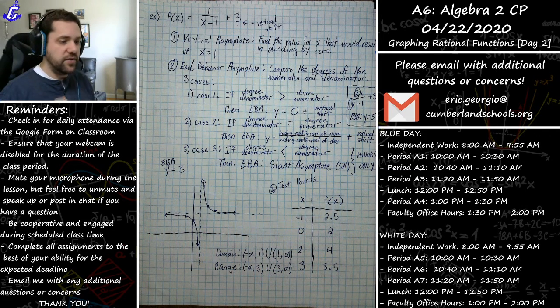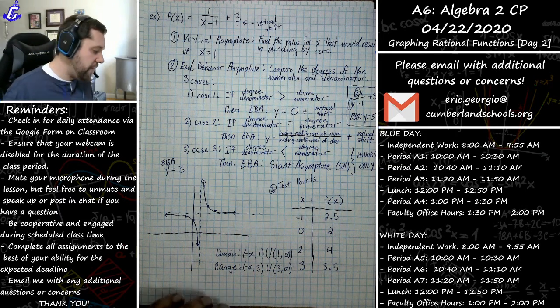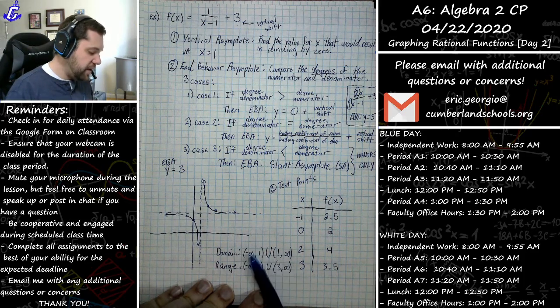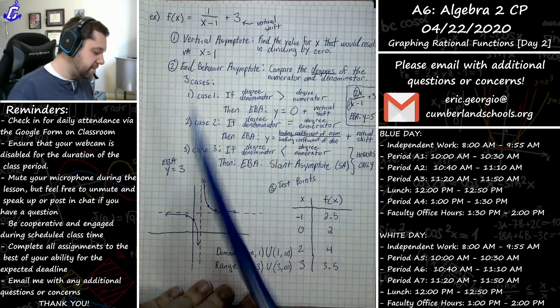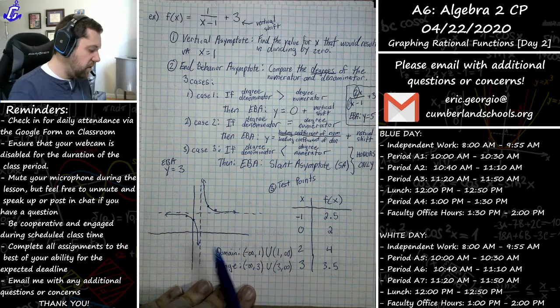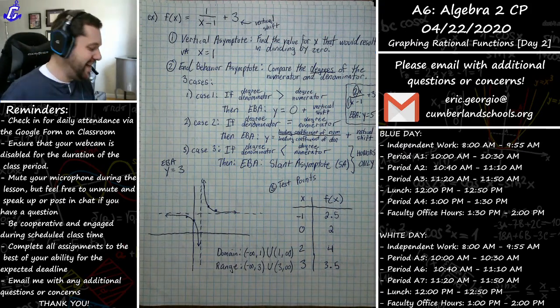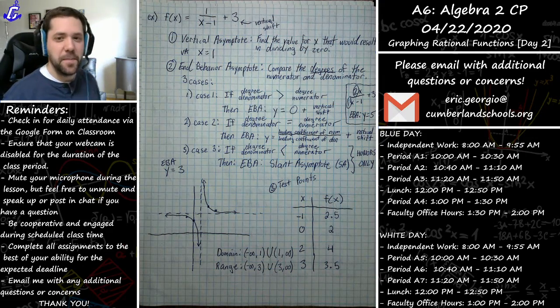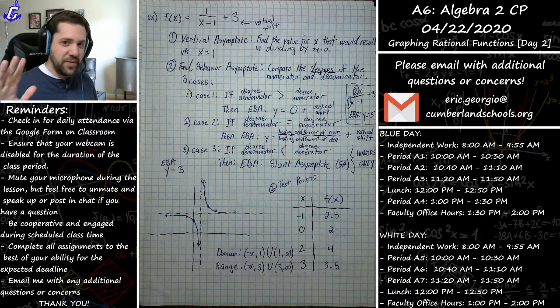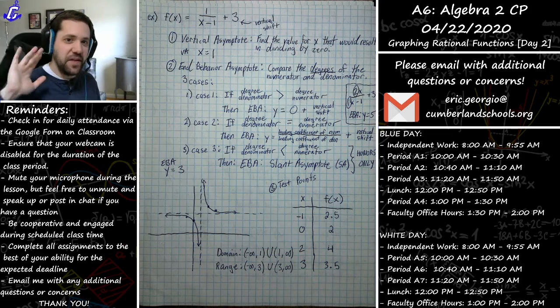Any questions about domain and range? You probably notice right away that domain is just really skipping over the vertical asymptote, and range is really just skipping over the end behavior asymptote. And to that I say, yes, it is. So that's a great observation. Okay, we're all happy with that. We're all satisfied. We're all feeling fine.